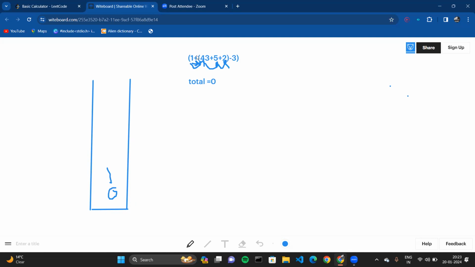Again I encountered a bracket. I will push this one when I encounter this bracket. So I pushed down this one, and then I'll iterate this string with total as 0. I'll evaluate 43 plus 5 plus 2, which will yield 50. Once I encounter this closing bracket, I will pop from the stack, and my total will become 51.